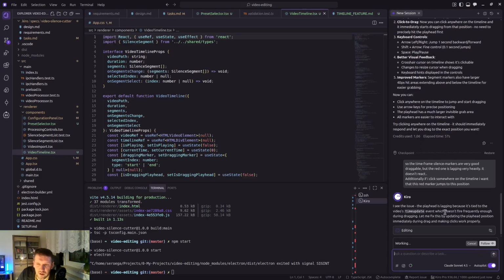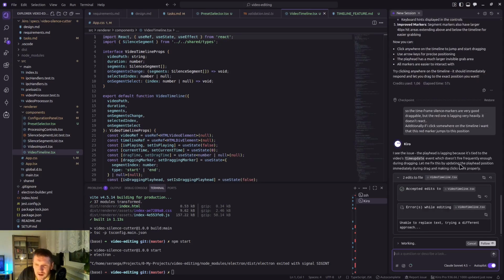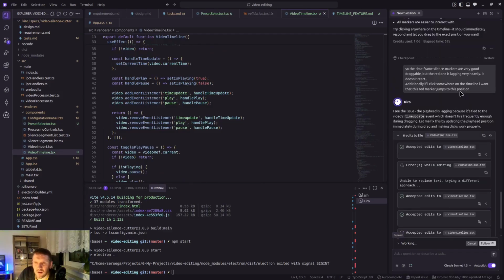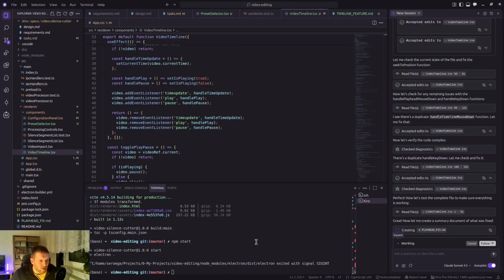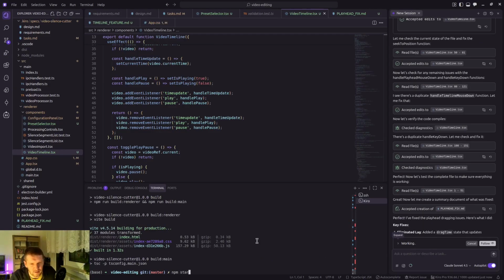I see the issue. The playhead is lagging because it's tied to the video time update, which doesn't fire frequently enough during dragging. Let me fix this by updating the playhead position. Oh, okay, it's because of the video. Okay, understandable. Yes, it's tied to the video. That's the problem, because it can't jump fast enough to revert the video to this time frame. Okay, it says it's now finished. Let's build it again and then run it.